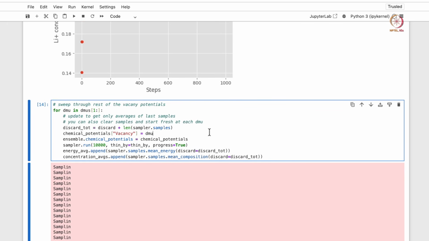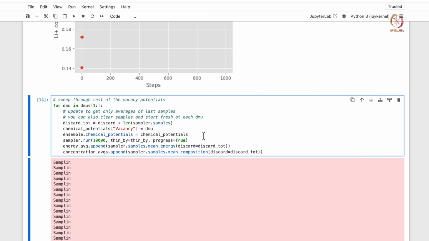Now we have done the Monte Carlo simulation at one chemical potential value. Let us now sweep through the rest of the vacancy potentials. Here we can see we have defined a for loop. We have also defined this sampler.run with the settings again of 10,000 Monte Carlo steps, thin_by equal to thin_by, and progress equal to true. Let us execute this cell. This cell will sweep through the rest of the vacancy potentials.